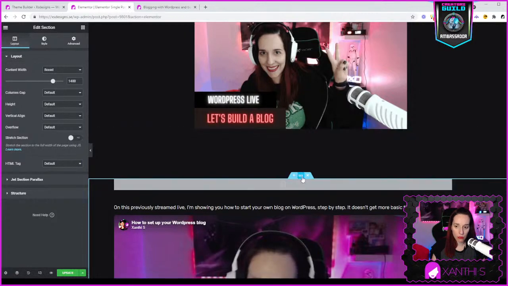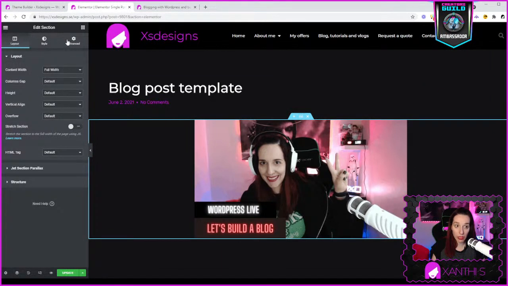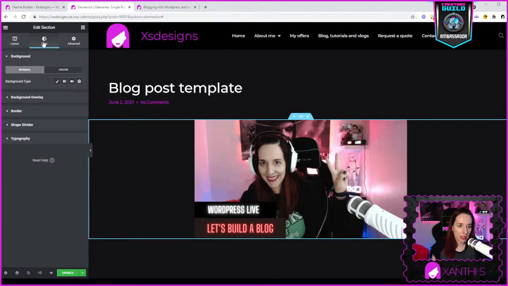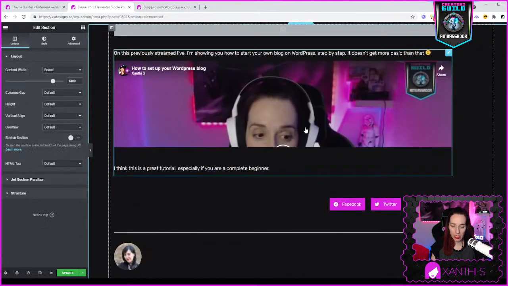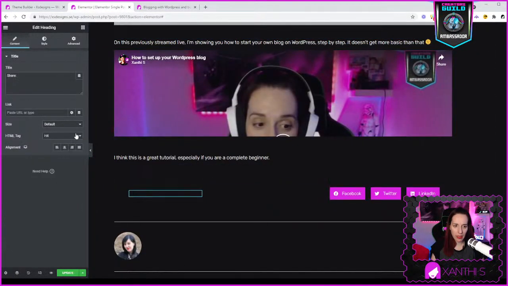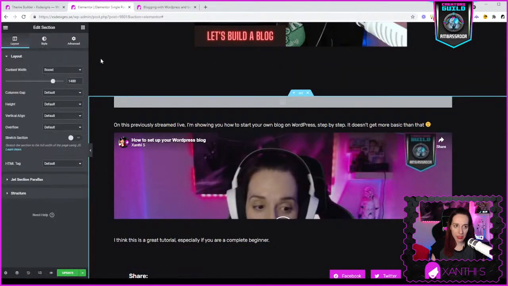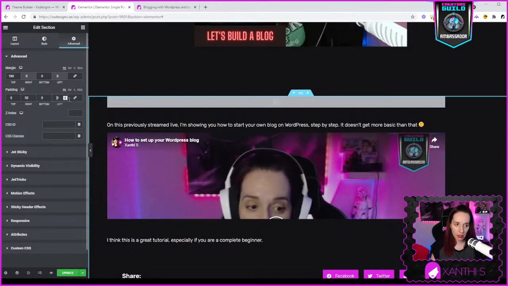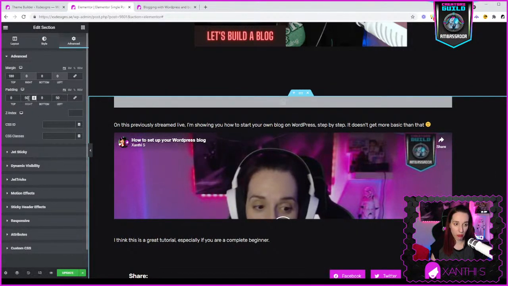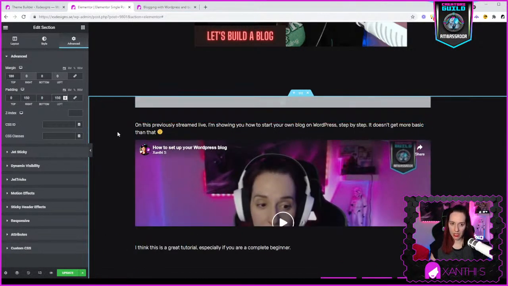Just going to, this is boxed 1400 pixels, and this one is also full width actually. Okay, yeah, but I made the image 50%. So let's see, I'm just going to change this to black as well. Put some paddings on the side, and let's see if I start with 50 and 50, what happens? Not much. I think I have to go 150. Then we're getting somewhere.